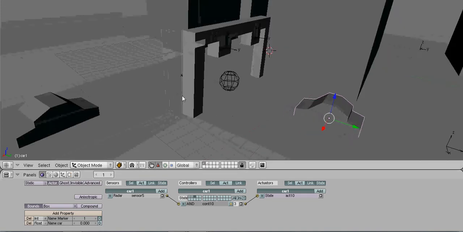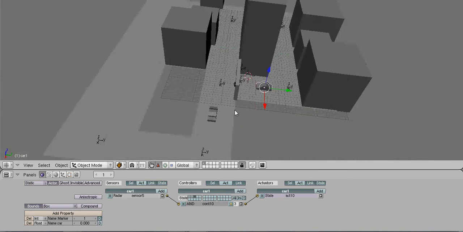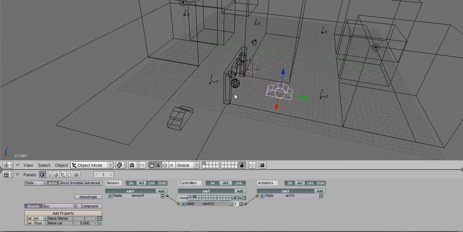So that right there is pretty much it. It's just lights, and I'll go ahead and give it a little test to show you guys.